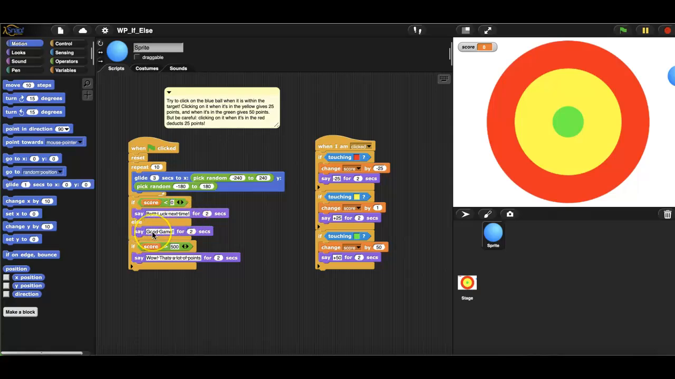If it's greater than 0, it will say good game. And then there's another if statement. It will say if the score is greater than 500, it will say that's a lot of points.